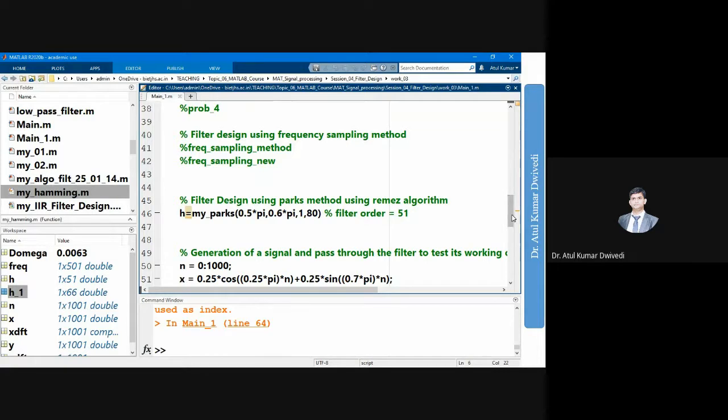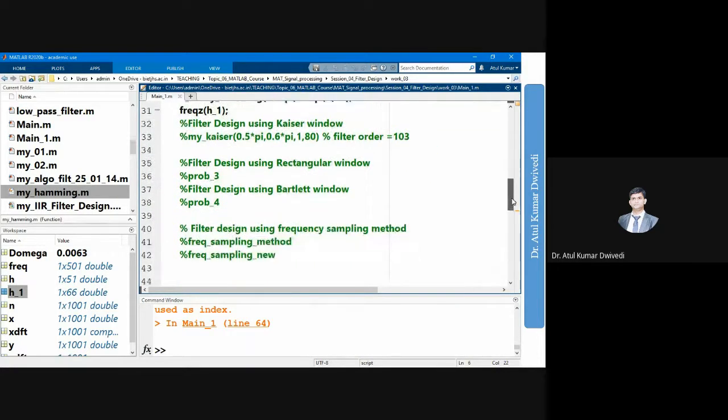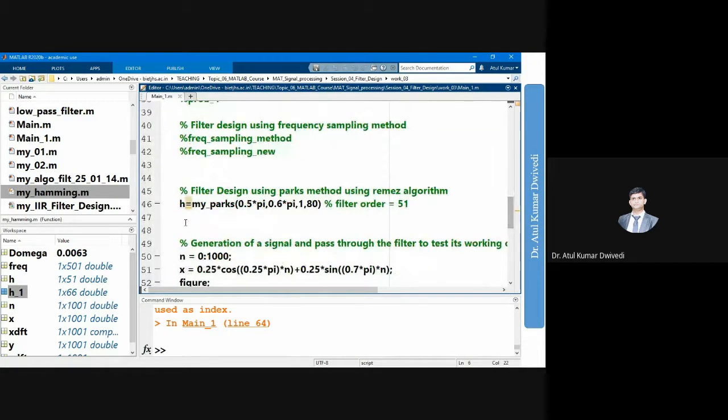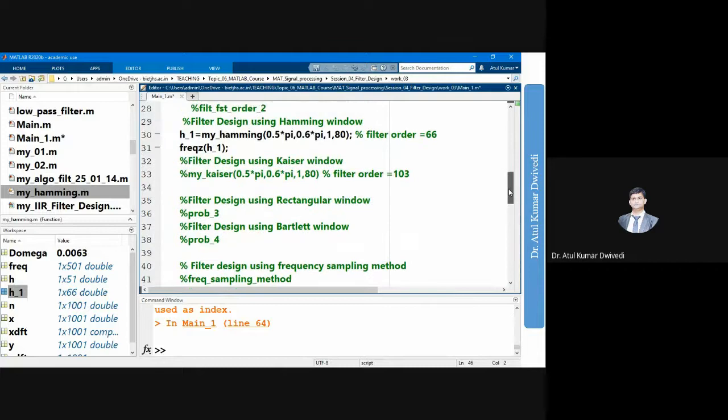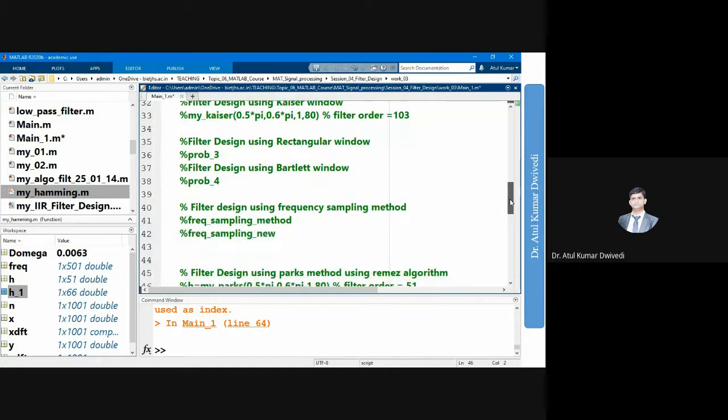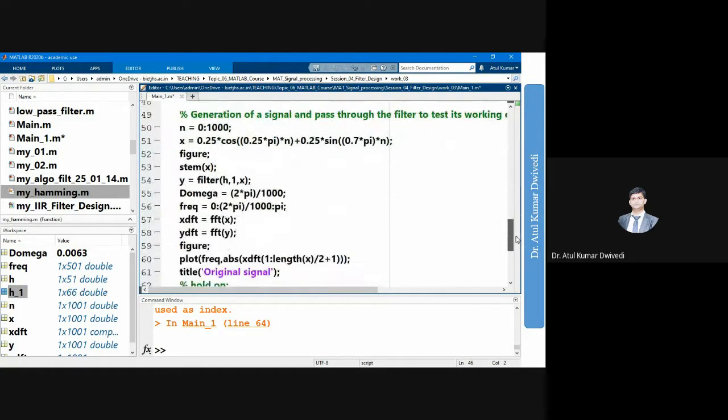So I'm using 2 here. I should just comment 1, so only one method will work. I'm just keeping one method on, and remaining all commented. Commented means they will not work. Okay. Now what I am doing?